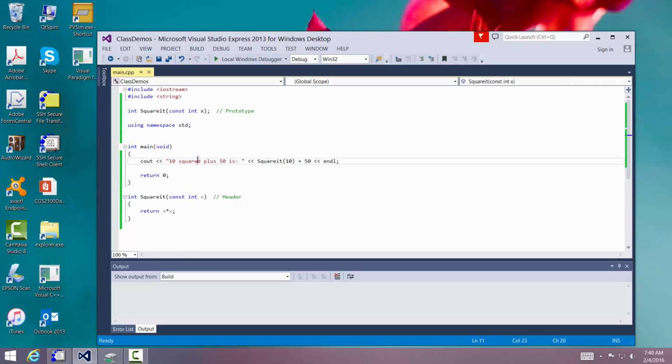Okay, and then the call is embedded in a place where what's going to happen is at the time of the call, the main routine will be suspended. Square it will be called. It will pass it the number 10. It will come down here. It will do the calculation, and in place of the square right here, it will put the value 100. It will add these two together and then finish printing out the cout statement.